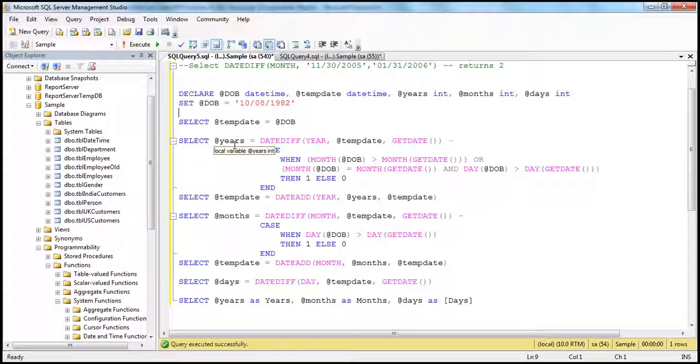The first thing that we have to do is to compute the number of years, how many years of difference there is between the date of birth and the current date. To do that, we are using the DATEDIFF function, and I'm saying I want the difference in years, and I'm passing the start date, which is the date of birth of the person, and the current date and time using the GETDATE function. Once I subtract that, I get the difference in years. But I also want to calculate the difference in months and days, which we'll do in a bit.